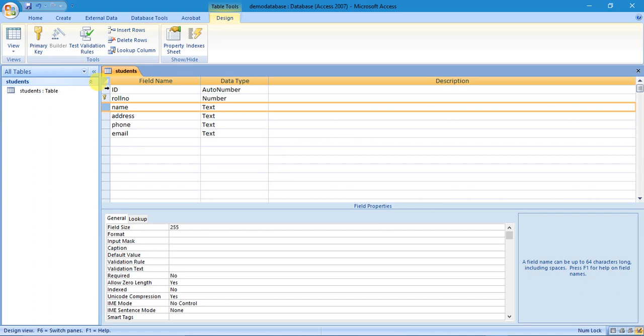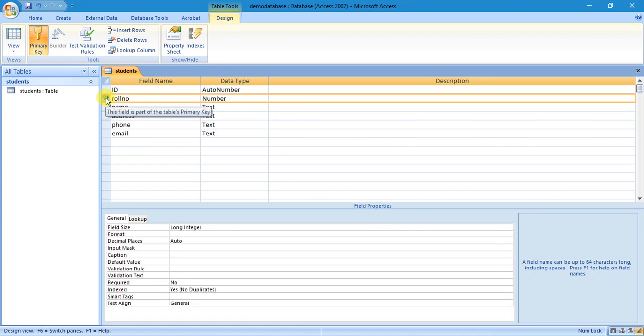Okay, what is the requirement of primary key? It is one of the columns in the table by which we can uniquely identify our records. Okay, in the field properties we can define multiple operations.